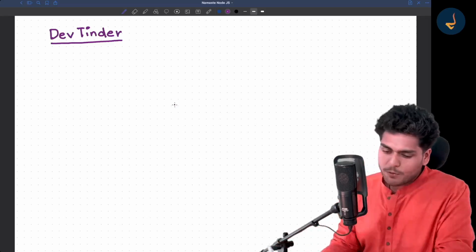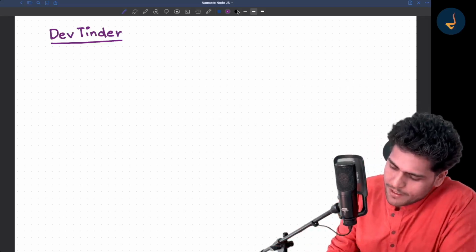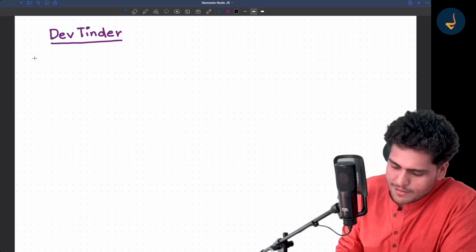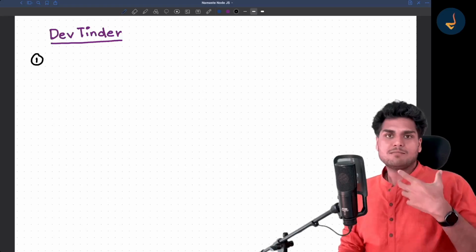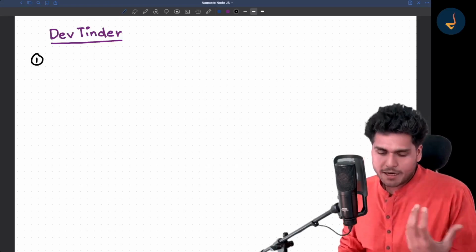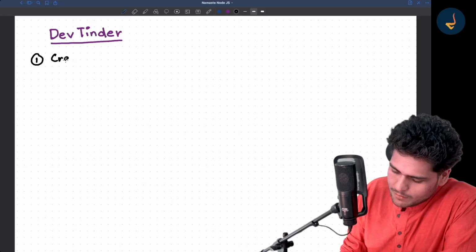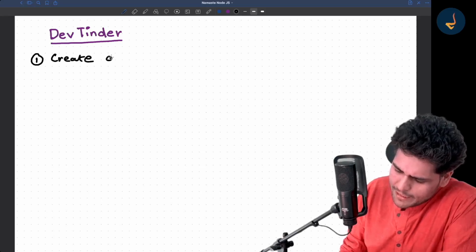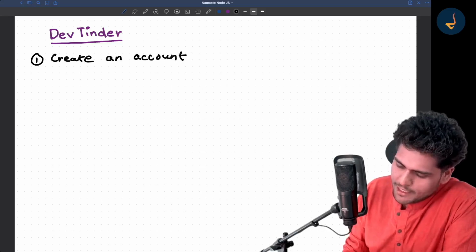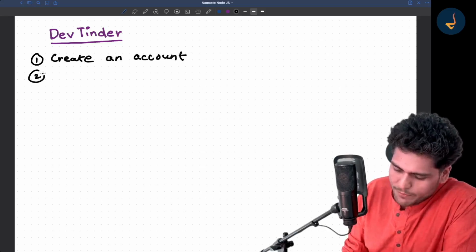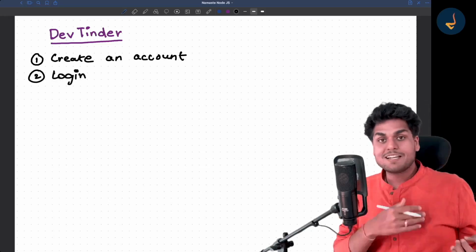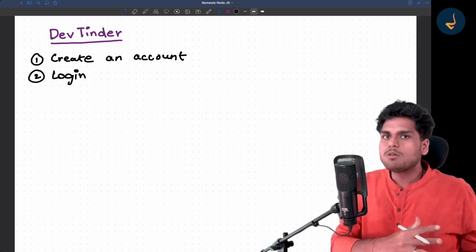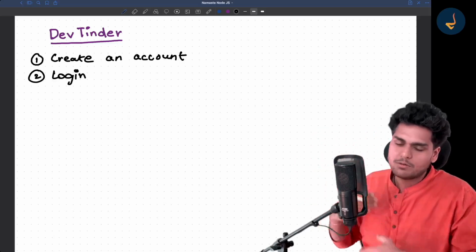So what features can our app have? Let me just write few features. The first feature should be what we did over there. It's basically you create your account, right? You basically create an account. Basically it's like sign up, right? You sign up to the platform. The second thing is login, or you can log in also. Basically this is the feature. You can either create your account or you log in if you already have an account, right?